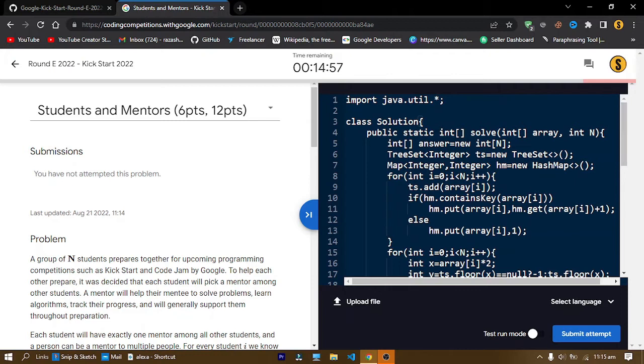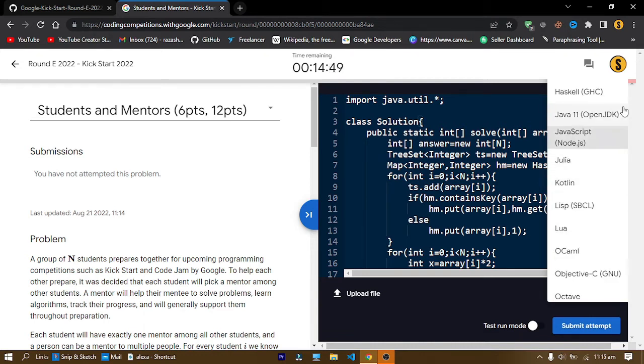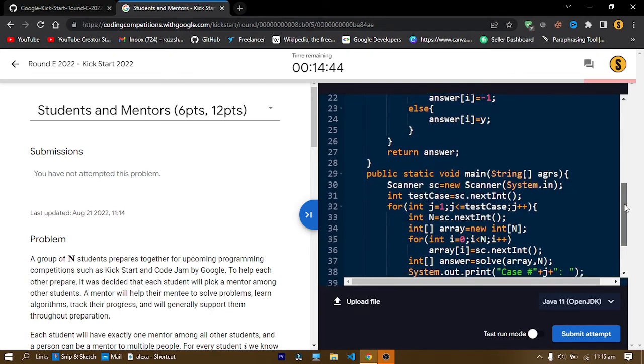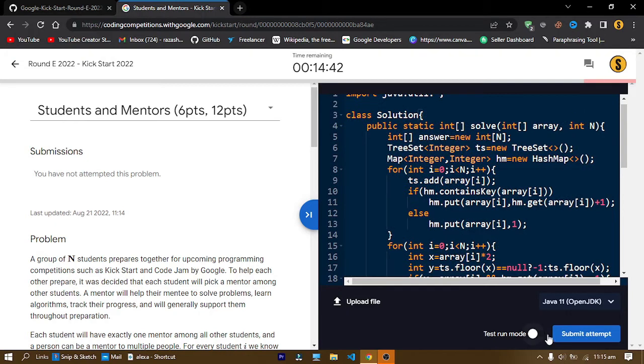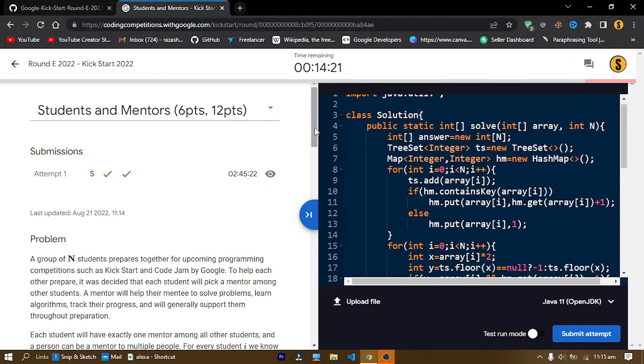Okay, so what you have to do is select the language Java 11 Open JDK. You can see now the code is selected. When I run and submit the attempt, you can see here it is attempt one, pending. We are checking the code. Yes, wow, our code is completed and it is running.